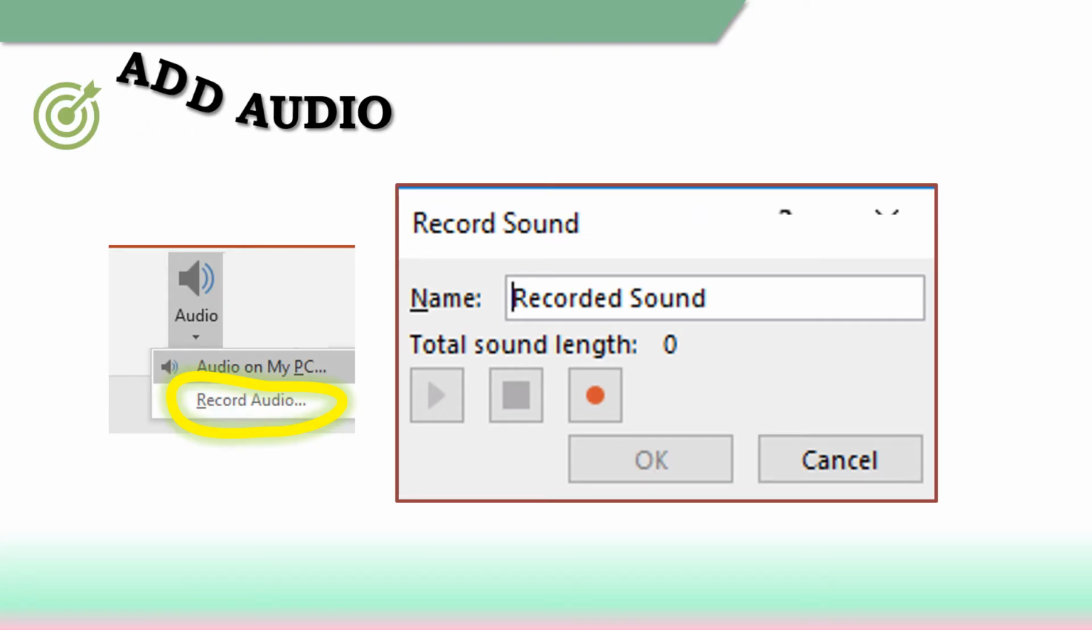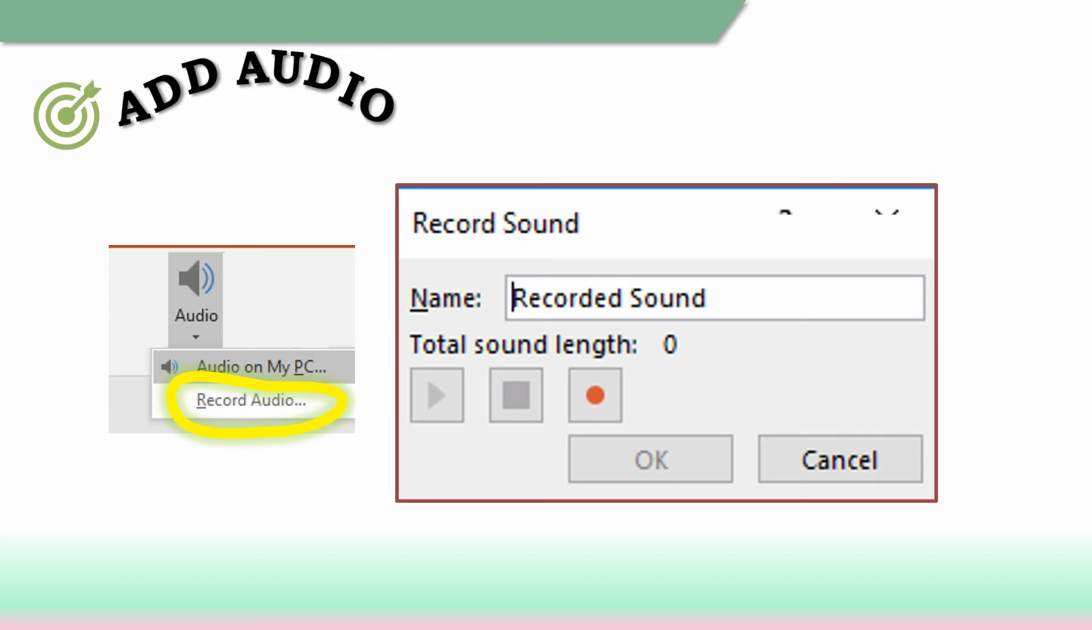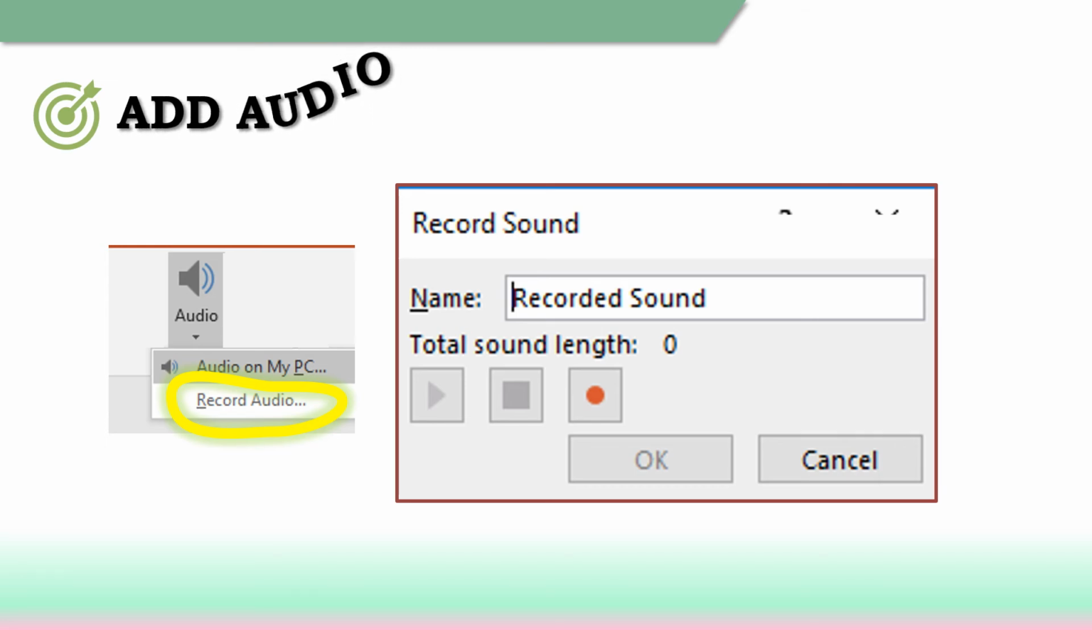If you wish to record directly on your slides, if you have a good built-in microphone, you can also record audio. You click that one and then you can have your audio added on your slides.